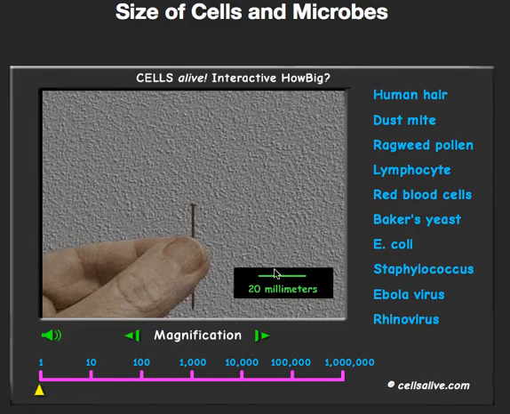So you're going to use an on-screen ruler. In this case, this length is 20 millimeters. That's really large. All the items that are listed here fit on the head of a pin, so we have to use microns, millionths of a meter, to measure those. So let's start off with the human hair.